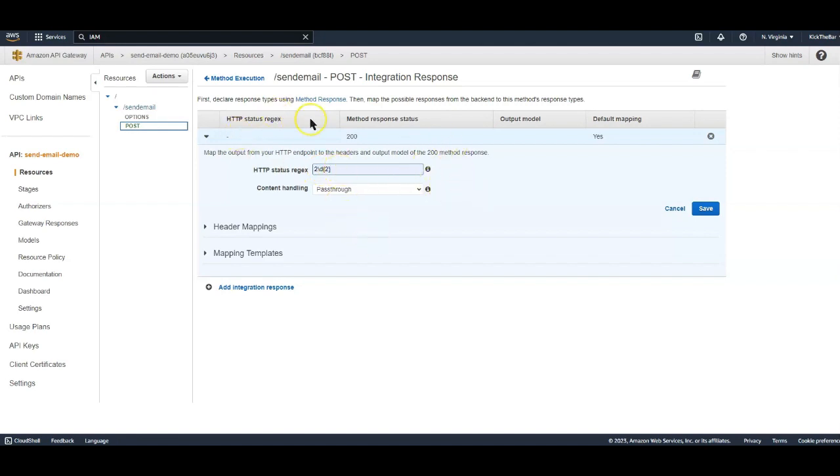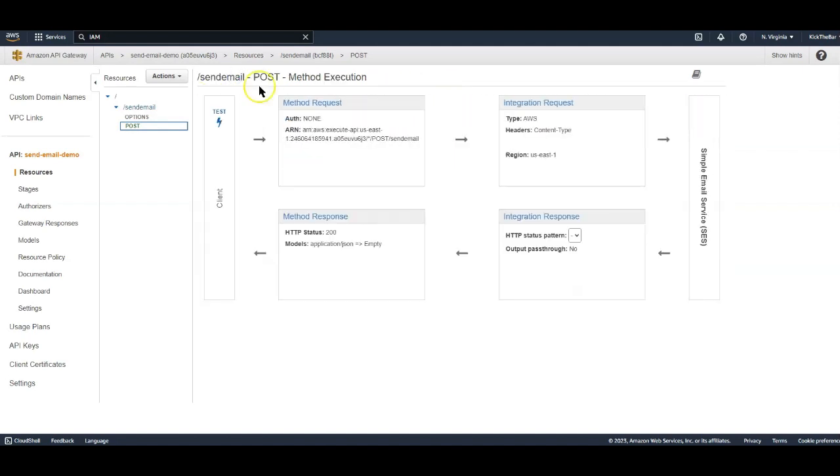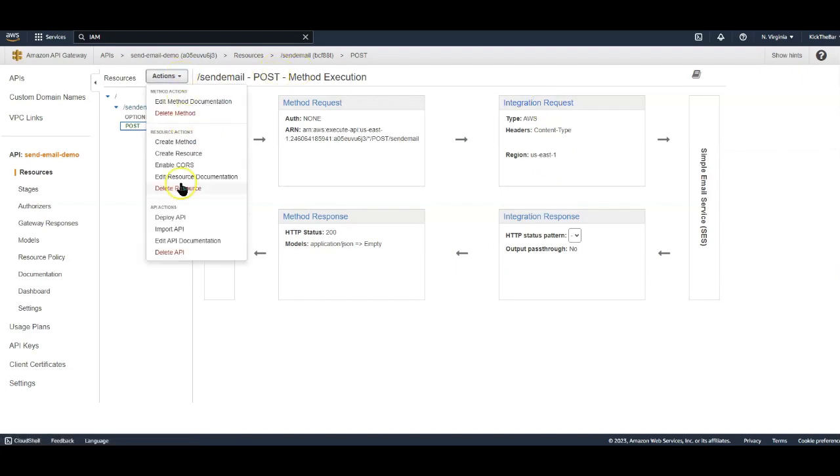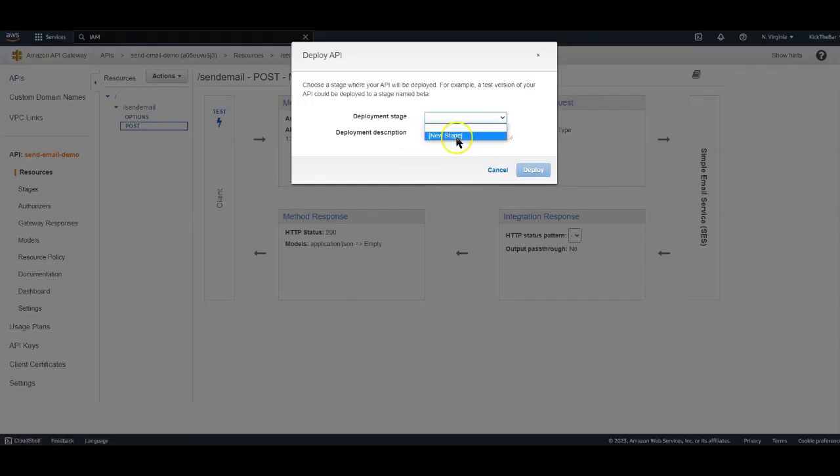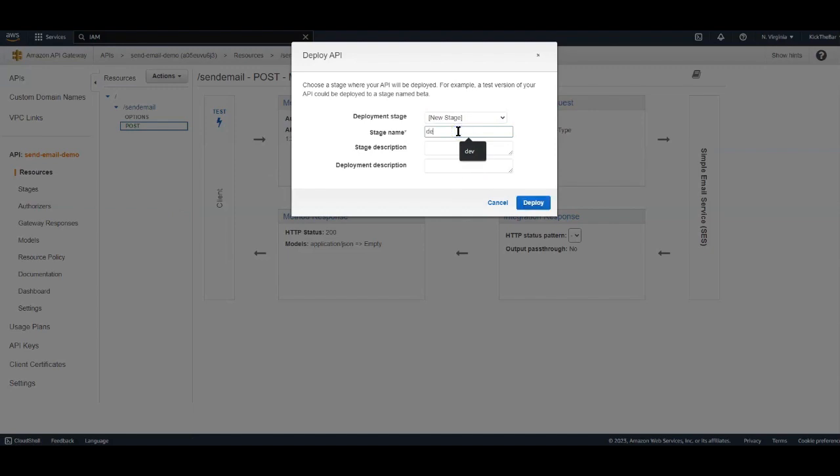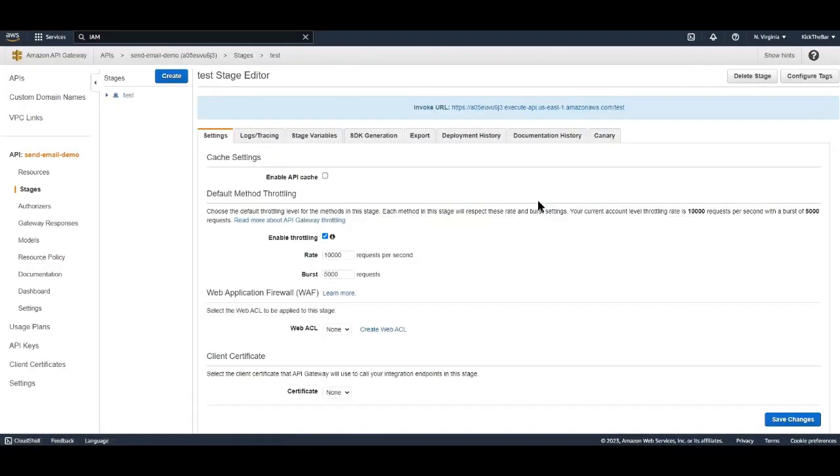send me back 400. So that way any error codes that are generated by your backend, in this case SES or any other service that you might want to integrate with, are passed back to the front end where you can handle the error as you want to. But anyway, we're not going to get into that right now. So what we want to do is deploy the API. Let's create a new stage, call it dev maybe, or test, and just leave that blank, and we're going to deploy the API.